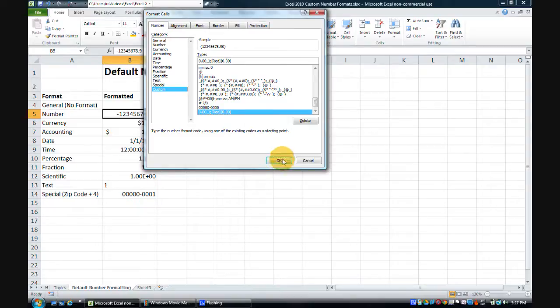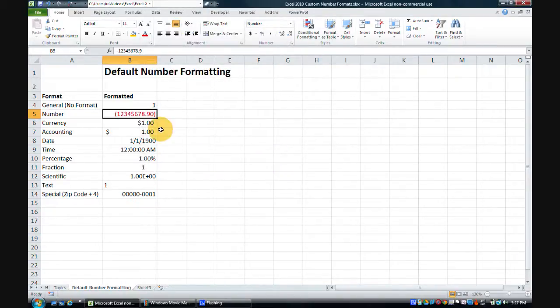The code to the right of the semicolon, [Red](0.00), is interpreted as follows. The red in square brackets tells Excel to display the contents in red. The rest of the code, (0.00), tells Excel to display 1 digit to the left of the decimal point and 2 digits to the right of the decimal point and enclose the number in parentheses. Now the negative number displays in red with parentheses.